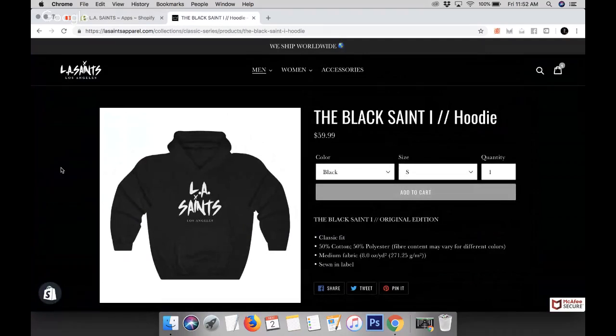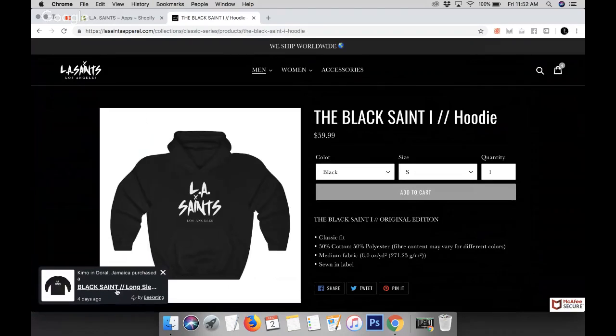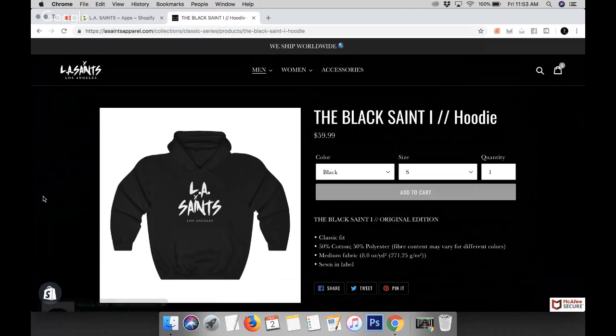So if you have a sale within the past day or two, you could set the differences in times also. It's going to have a pop-up like right here. It says Chemo in Jamaica purchased a Black Saints long sleeve. So the customers see that people are purchasing it. They see where they purchased it, and they could click on the product to go purchase it themselves. So it's a really great app that shows your customers that there is sales happening on your site.